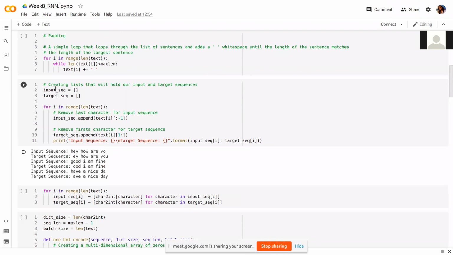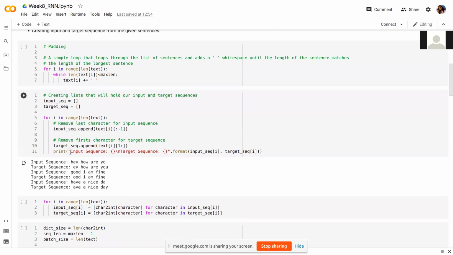Now, the next step will be to create a list that will hold our input and target sequences. So what do the input sequence and target sequence mean? In case of the input sequence, we will be giving each character and we will be expecting the next character. So if we give H, we expect E. Then we will give E as an input, we will expect Y, and so on.